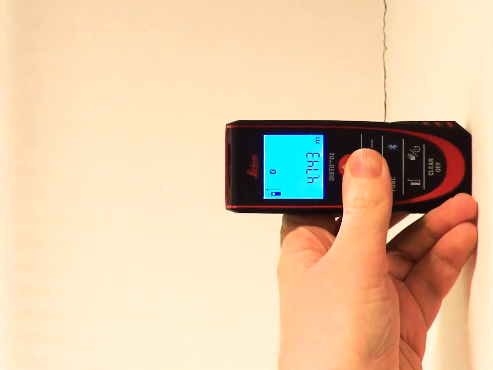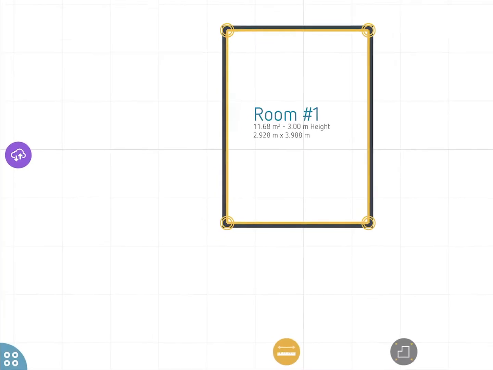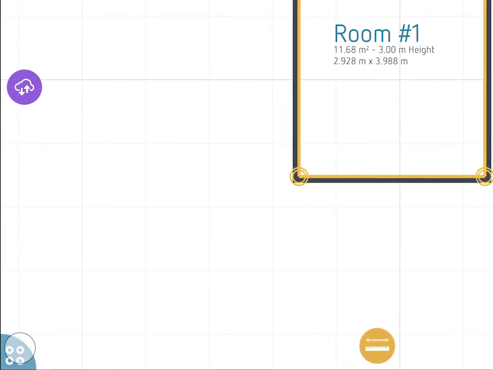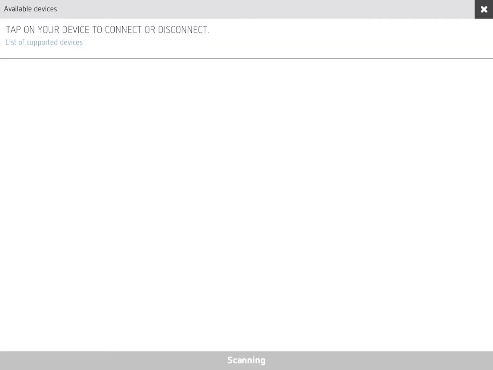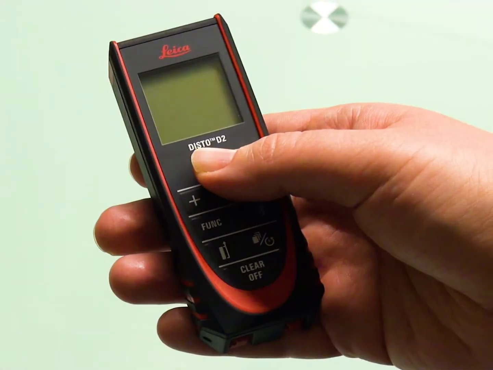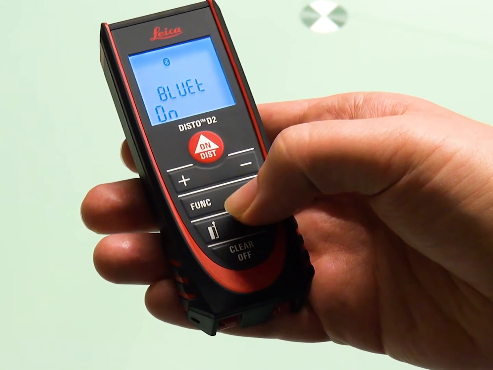OrthoGraph can take measurements directly from a Bluetooth laser distance meter. First, you need to connect your distance meter to the application. To do this, pick the Connect to Laser Distance Meter option in the main menu. Ensure that your distance meter is turned on and Bluetooth is enabled on it.